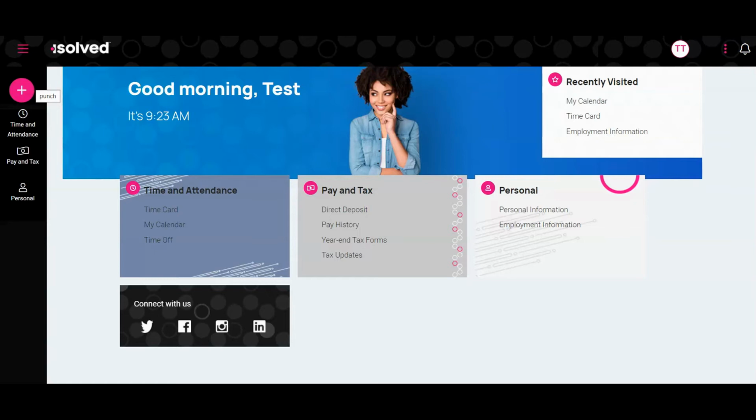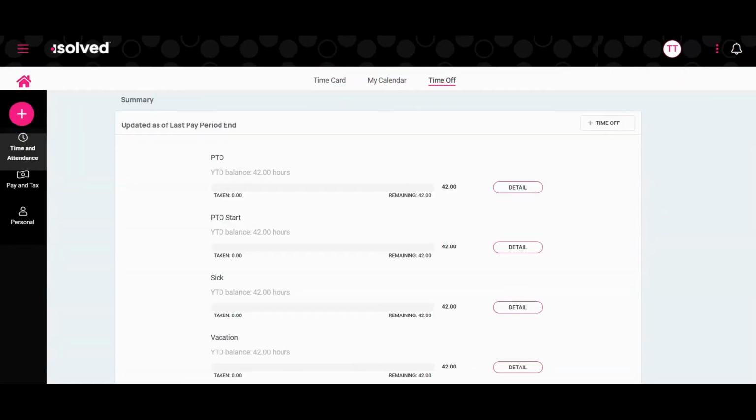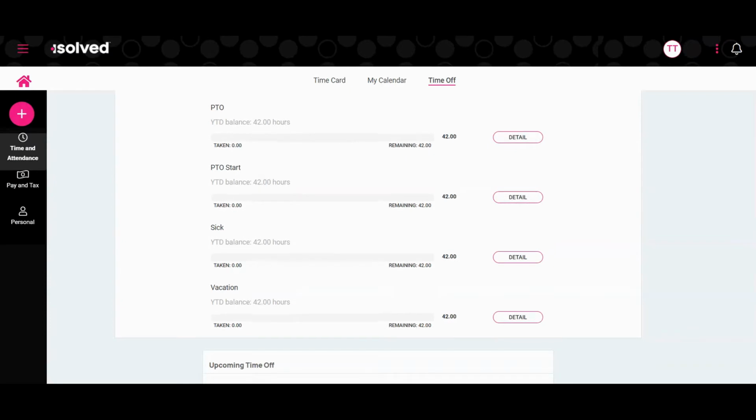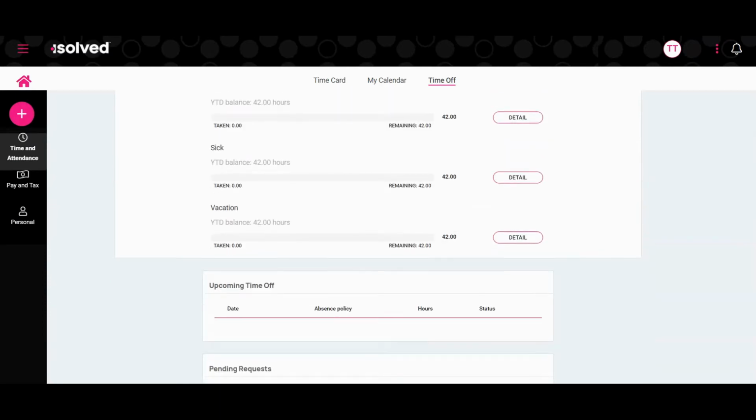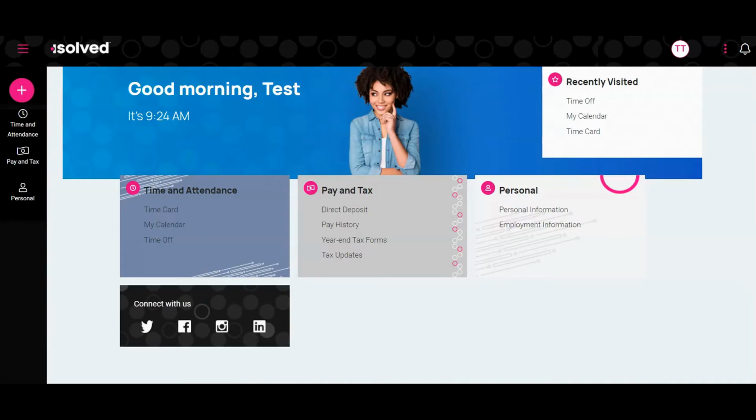And of course I can select time off and put in for a time off request. Again, the navigation will be a little different, but the end result will be the same. I enjoy the recently visited tile because it allows me to navigate back to areas I've previously used.